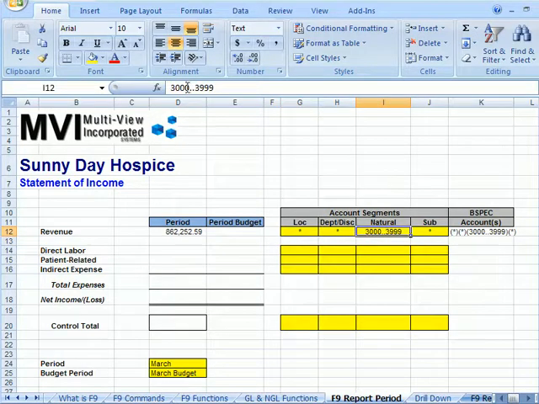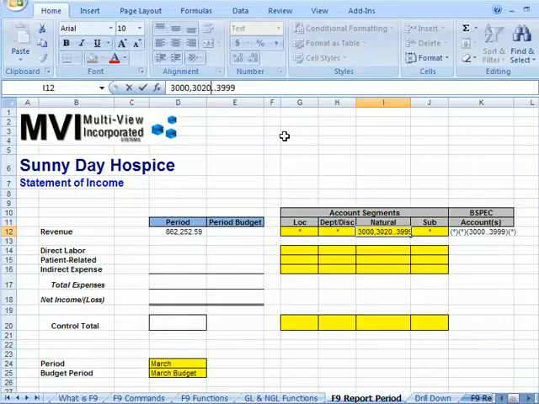Now, in the natural account number segment here, say you want just 3000 and 3020, and then the rest of the way through 3999. Well, what you would do is put in a comma instead of the 2 periods. Anytime you're doing a range, you do 2 periods. But if you want 3000 and 3020, you would use a comma. And then the range of the 2 periods between 3020 and 3999.